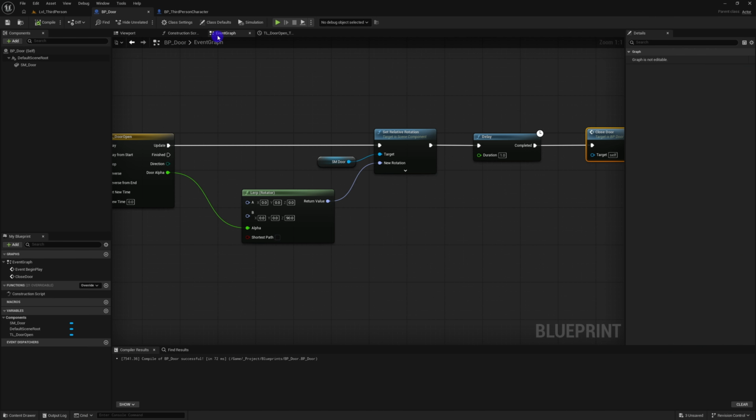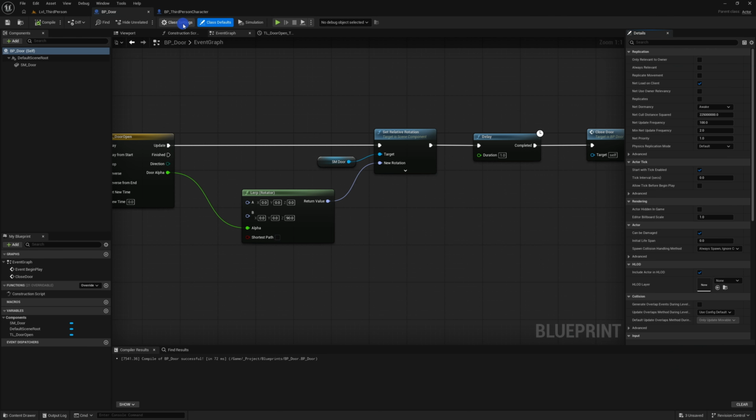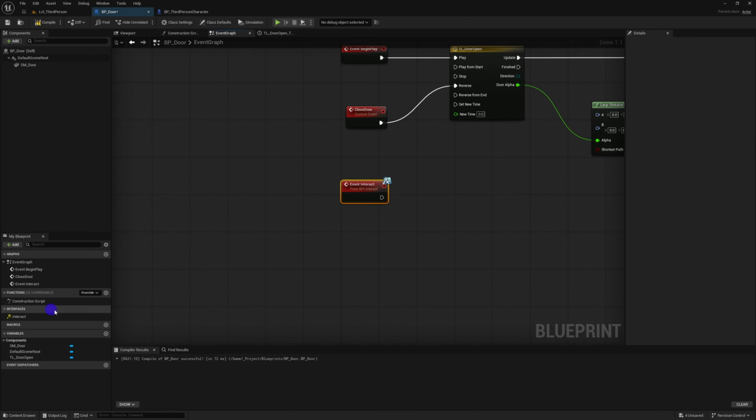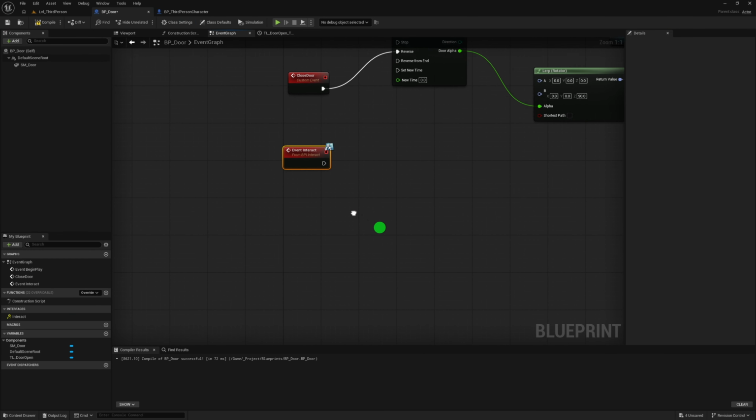So we want to go ahead in our blueprint door and click class settings. Under implemented interfaces on the details panel, we're going to search for BPI interact. Add our interact interface. Compile and save, and now we can see we have an interact interface. Double click it, and now we have an event interact.